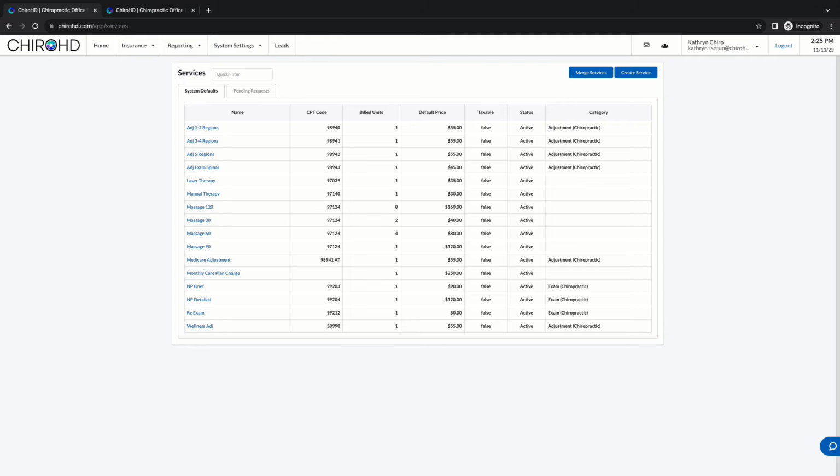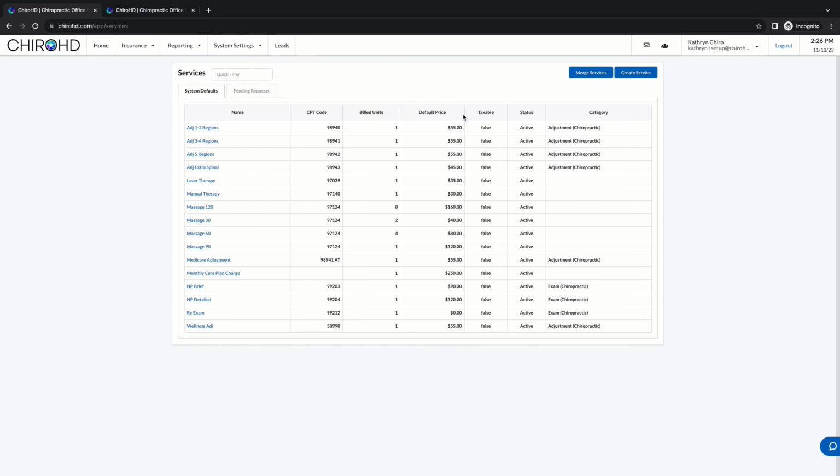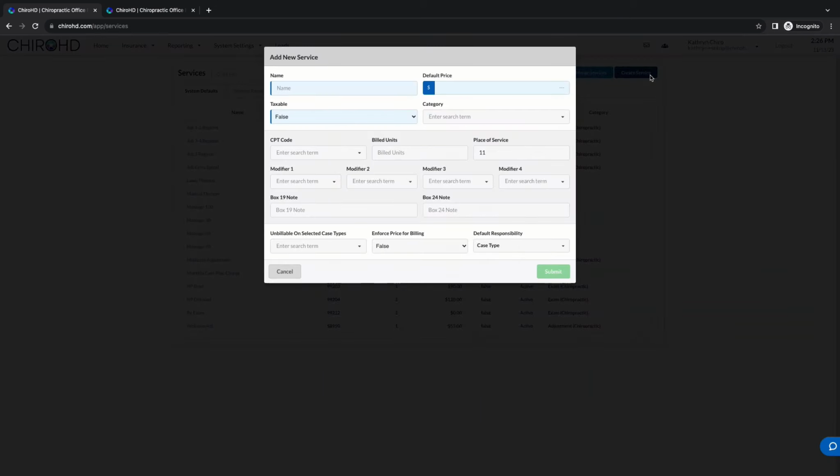Okay, so here is your step-by-step to create your service list. This is created again under System Settings, Services, and you will see this screen come up. It will be blank the first time you come here, but I have a few services in here ready to go. So first, you're going to click Create Service.